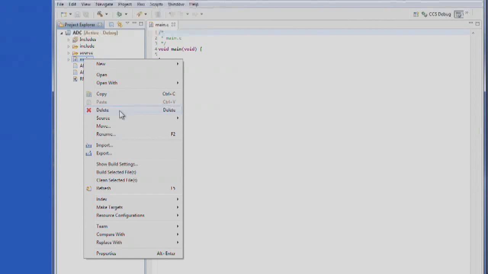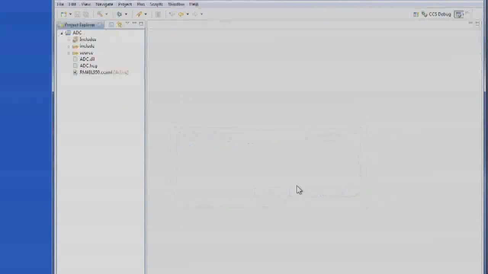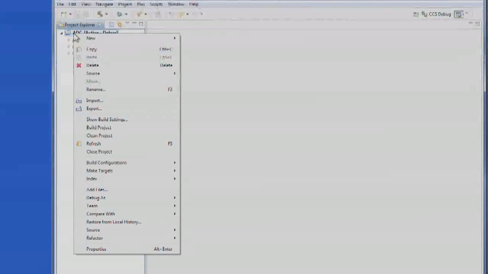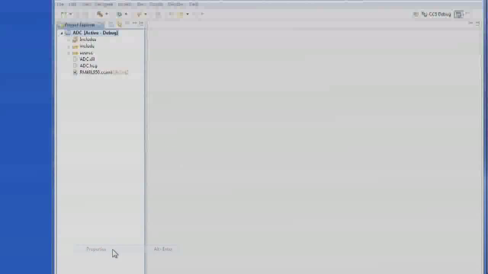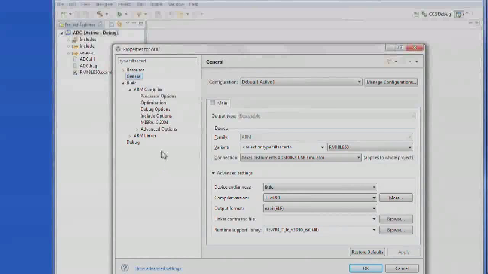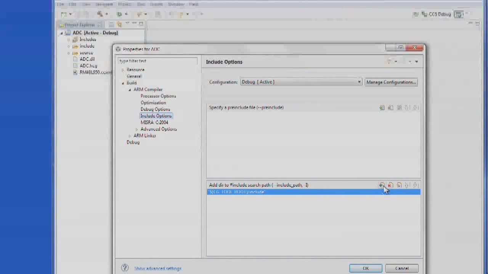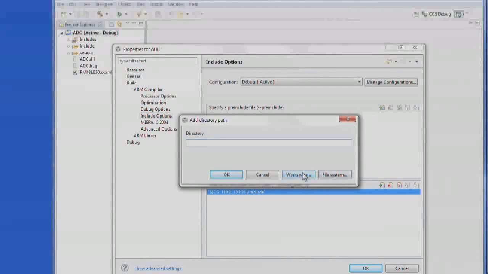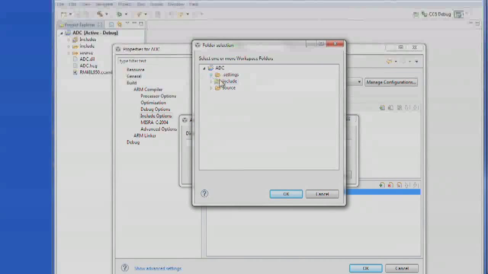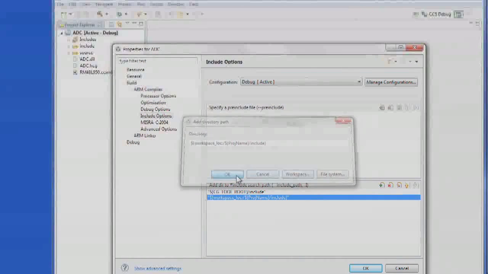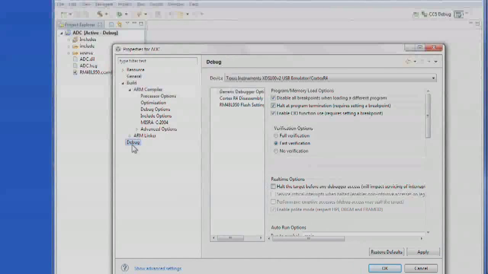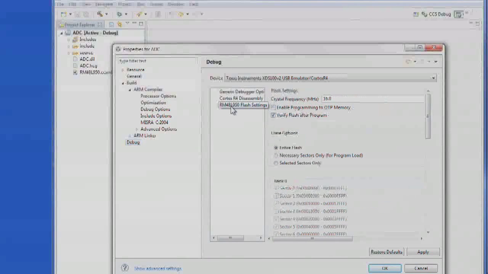To delete this file, all we have to do is right-click on it and choose Delete. The next step is to configure some properties for our project. To do this, we need to right-click on the top level of our project and select Properties. In the Properties window, we need to include all our header files that HALCoGen created into our project. To do this, we click on Include Options, then click on the Add button, then select the workspace area, and add the Include folder.